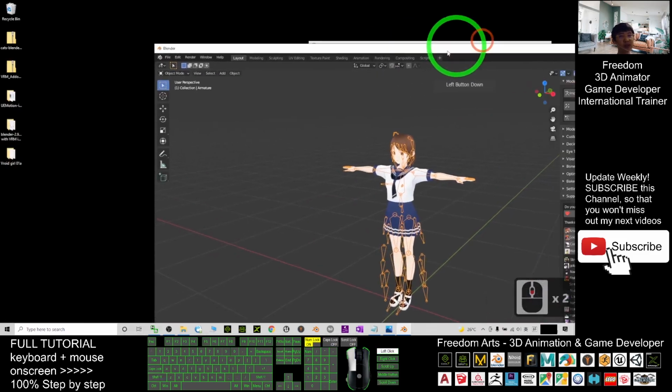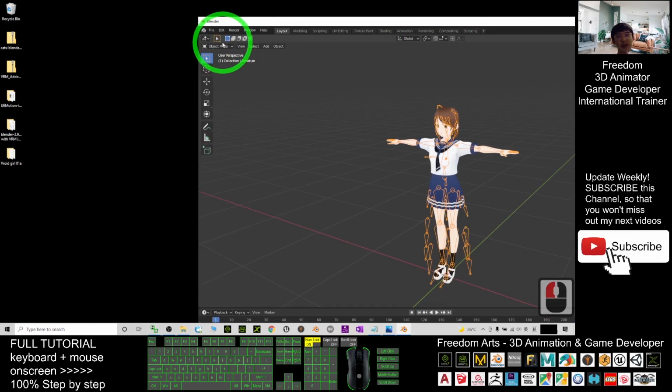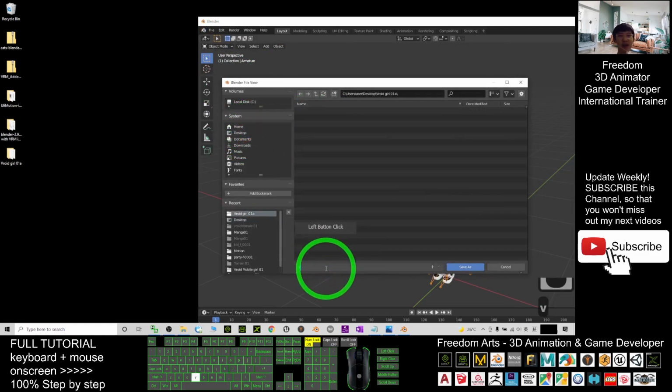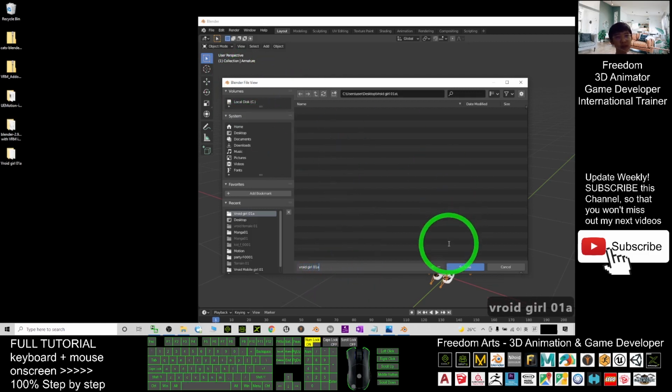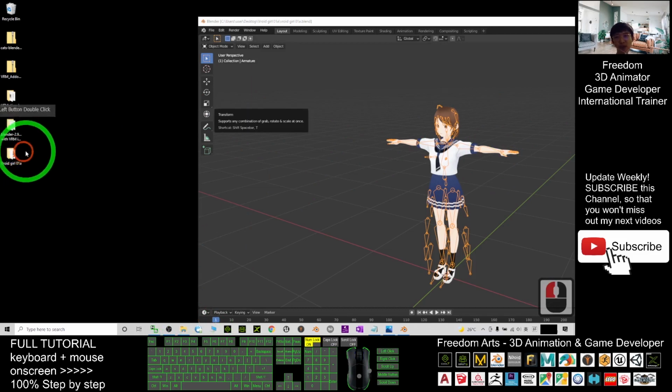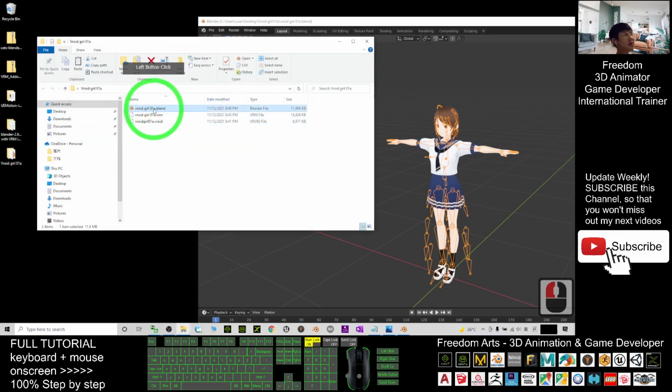And what you need to do is save as a blend file as a backup inside the Vroid Girl 01A folder. So click File, Save As. It's on your desktop, Vroid Girl 01A. I will just name it Vroid Girl 01A, and I will save as a Blender file. You just have a look. Where is the folder? The Vroid Girl 01A. I already saved it as a Blender file, a blend file.